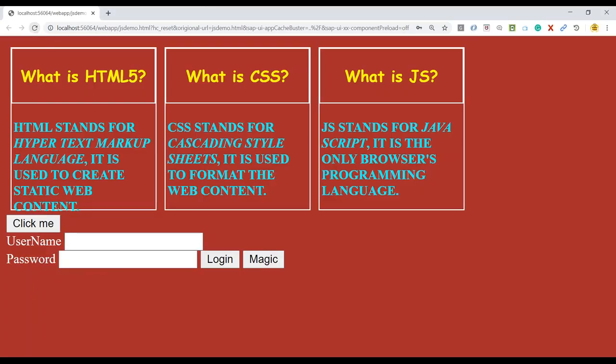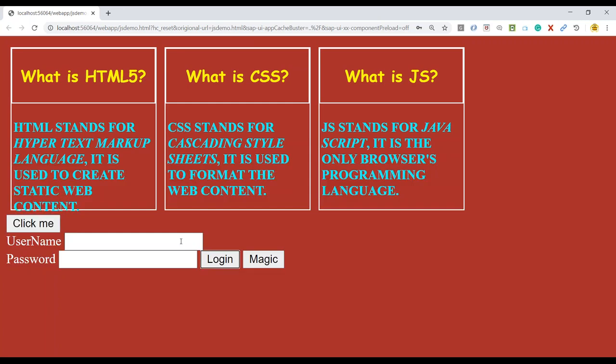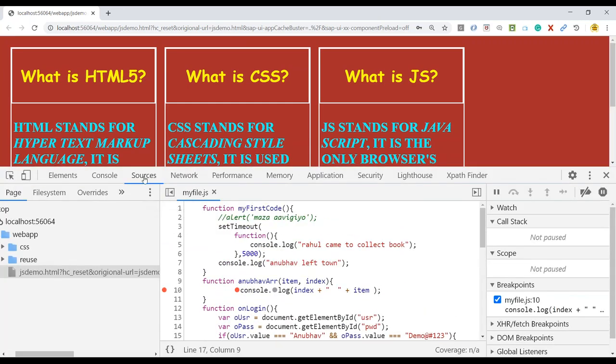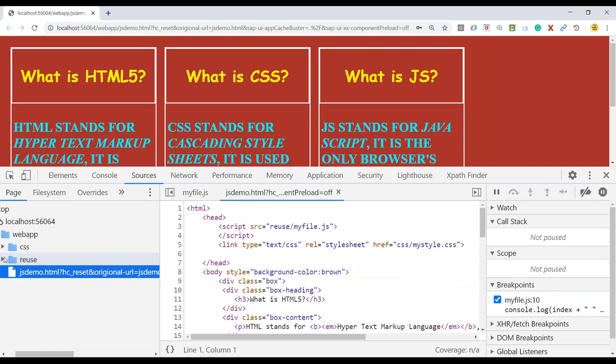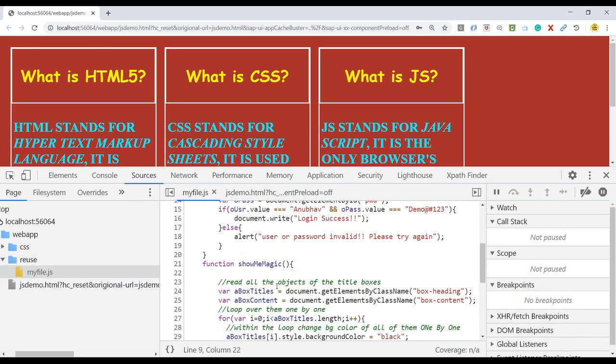I'm gonna save, come back, login. You see, user password invalid. Please try again. Okay, so we should always use triple equal to. That's a good practice. Can we debug this? Yes, why not? Let's debug. Press F12, come to the sources tab, go to your JS demo, reuse file, and here you can debug this. Let me show you.